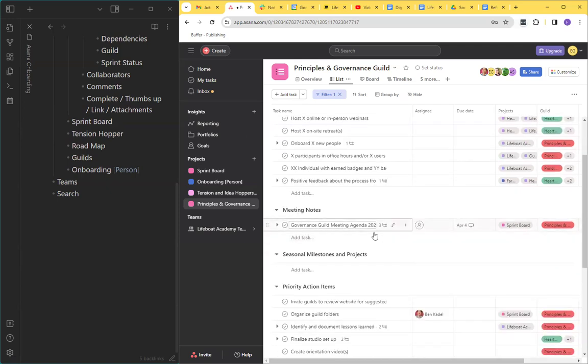There's a section for meeting notes, and Pam, this might be before you came on board, but we use recurring tasks to do our meeting agendas. And then we use subtasks for the agenda items.